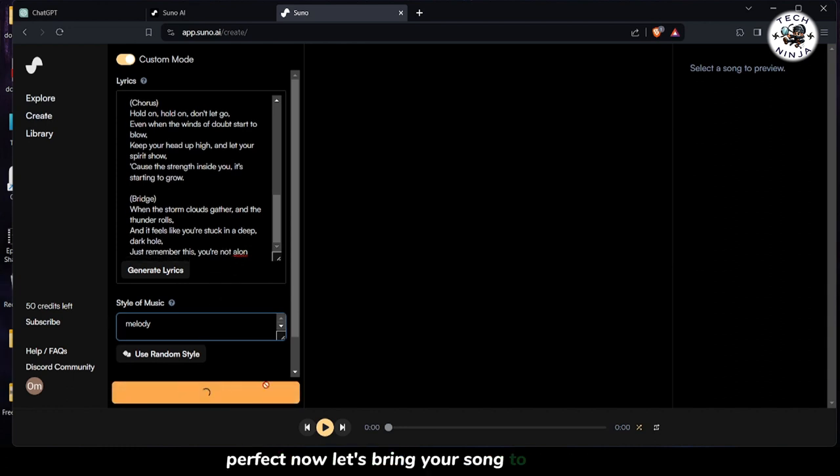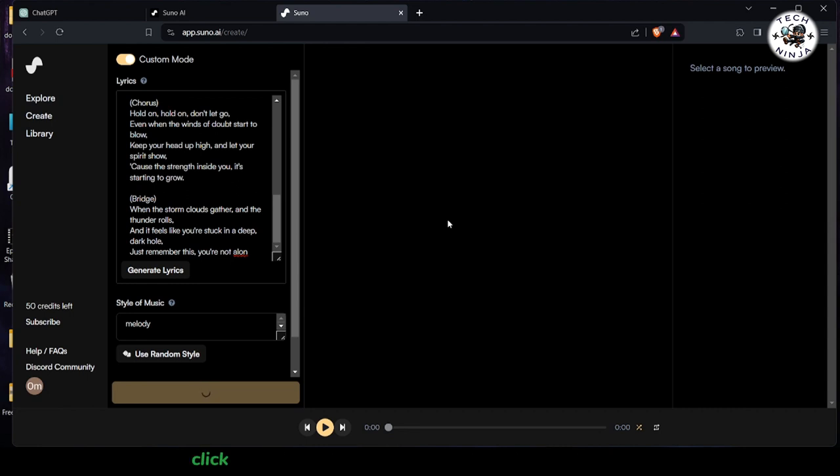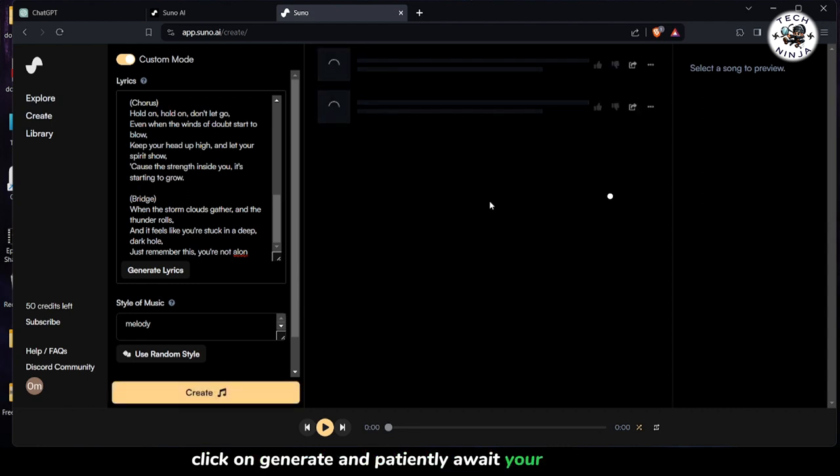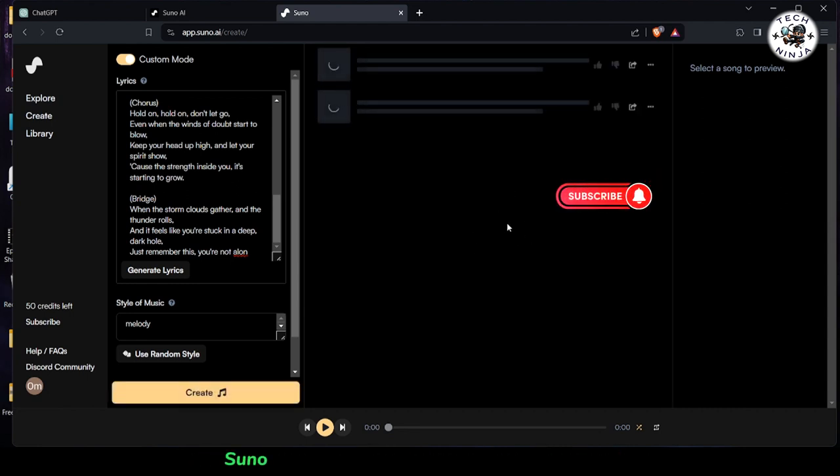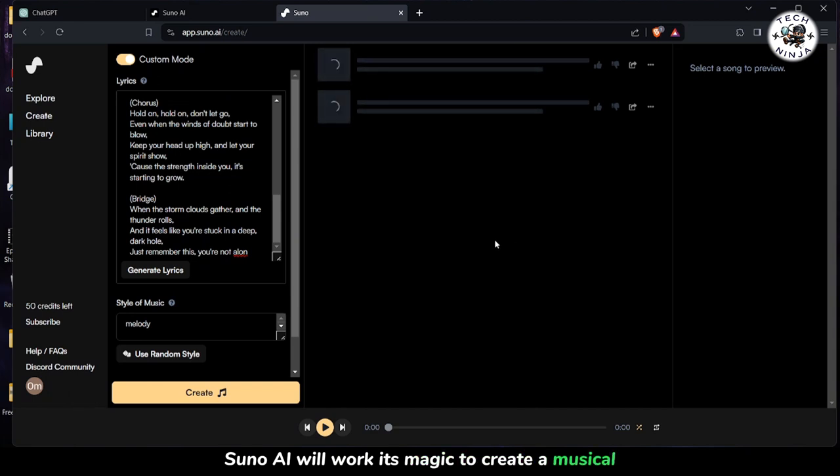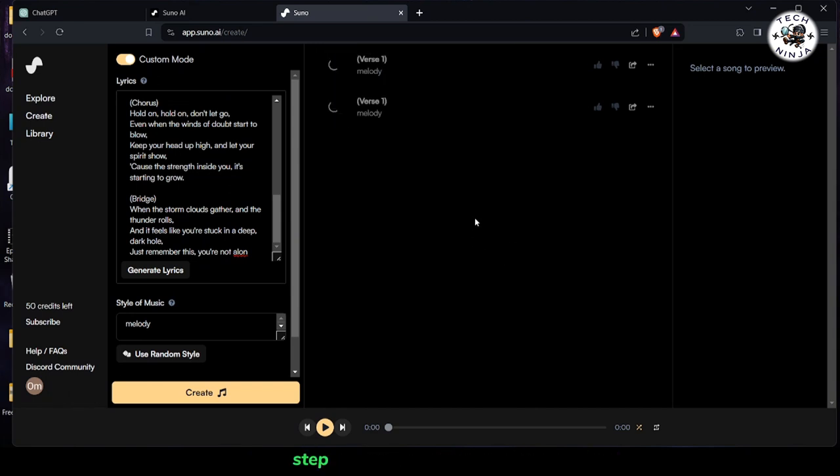Now let's bring your song to life. Step 6, click on Generate and patiently await your masterpiece. Suno AI will work its magic to create a musical composition based on your input. Once your song is ready, take a moment to review it.